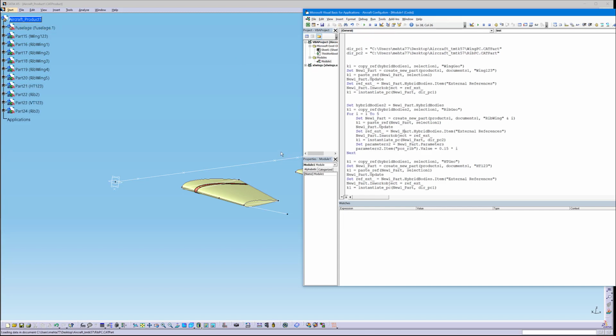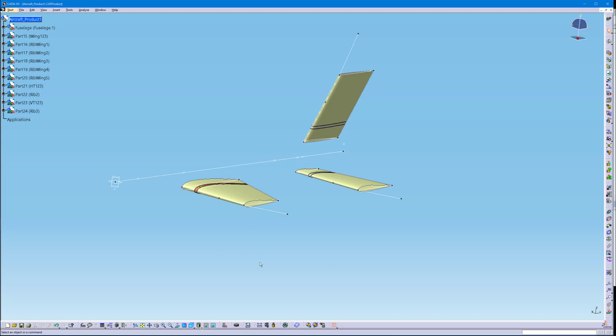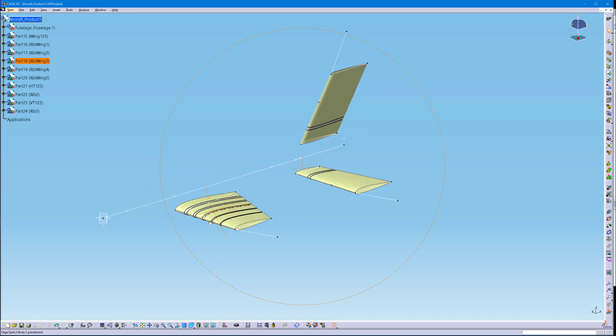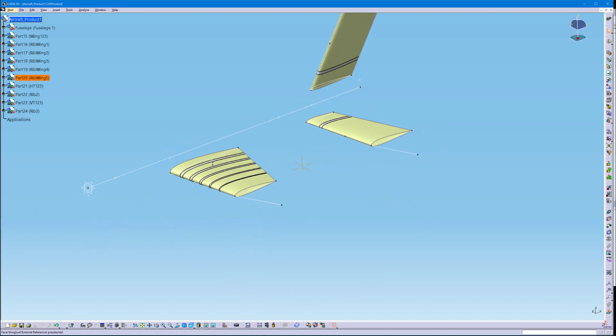And yeah, basically we have all these ribs, rib wing 1, 2, 3, 4, and 5. However, it's red here, and the reason for that is that we didn't do any update. So if we update everything as I did now manually, then everything is put in place correctly.